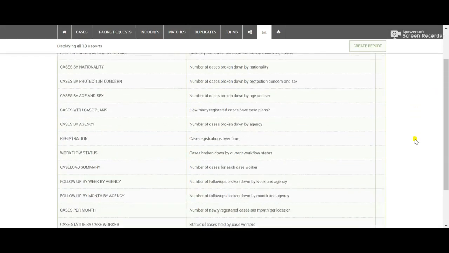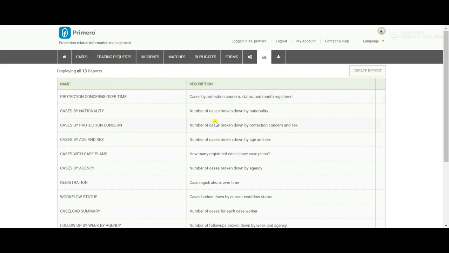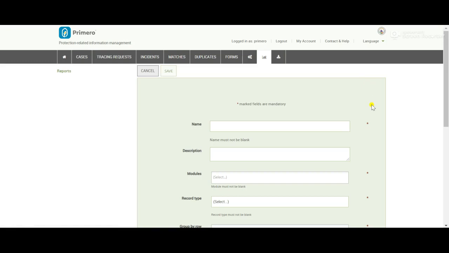Now, you can't really delete these or edit these because we always want these to be available for admins, but you can create your own reports. So I'm going to go over here to this Create Report button and click on it. Now, obviously, the first thing that you're going to do is give your report a name. What we want to start out with is a report that tells our admins about the average age for children being registered and also which agencies are registering them.